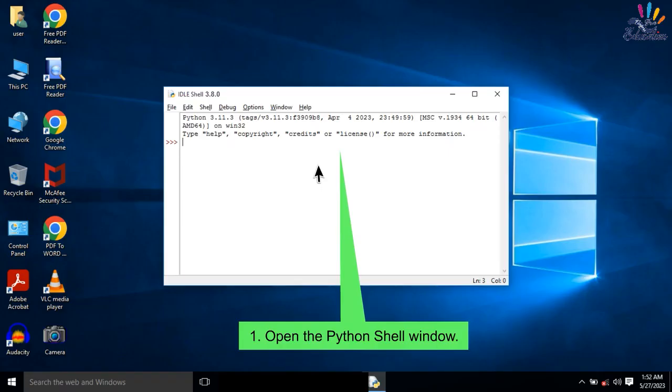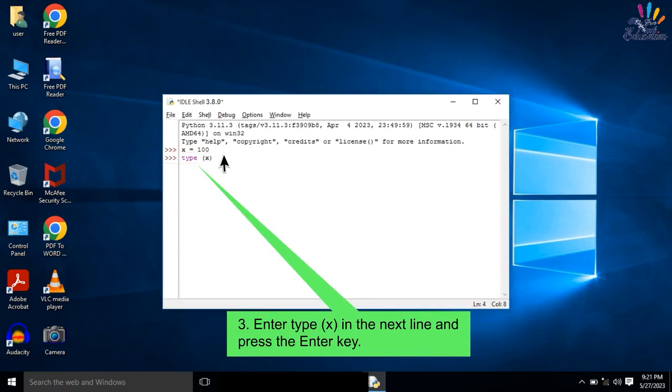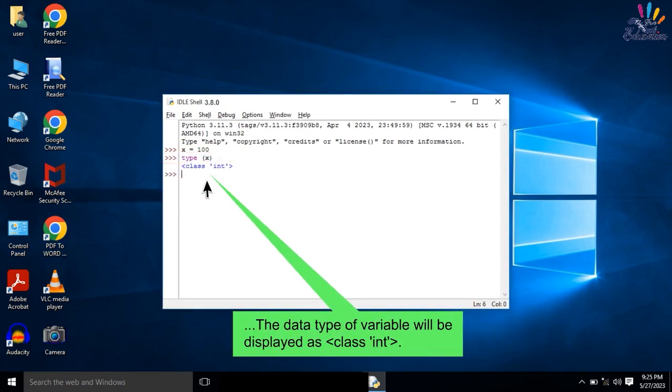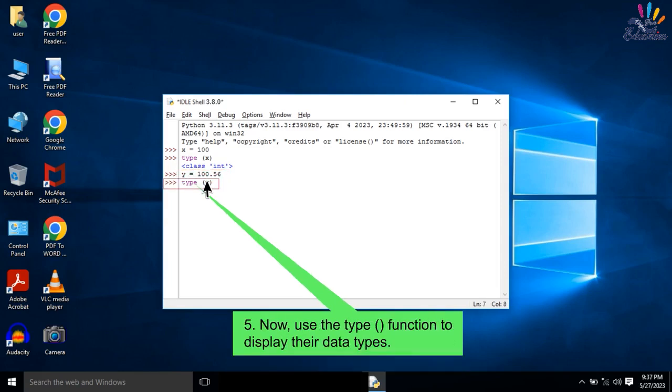Follow these steps to know the data type of value assigned to a variable. Open the Python shell window. Create a variable x and assign a value 100 to it and press the enter key. Enter type(x) in the next line and press the enter key. The data type of the variable will be displayed as class int. Similarly, create other variables and assign them floating numbers and text strings. Now use the type function to display their data types.